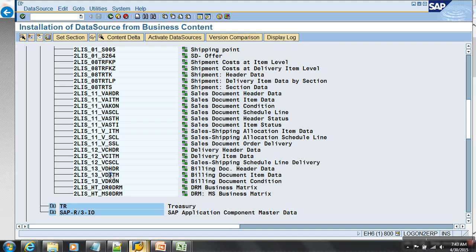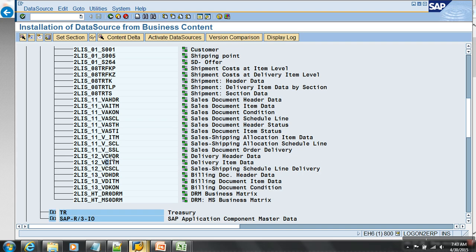That's the point. Okay. The next one is 2LIS_12_VCHDR and 2LIS_12_VCITM. Then sales: VAITM and VASCL. Now look at this one. I want someone to take this now. VAHDR, VAITM, VASCL. These three are similar: header, item, and schedule line. You're taking it.